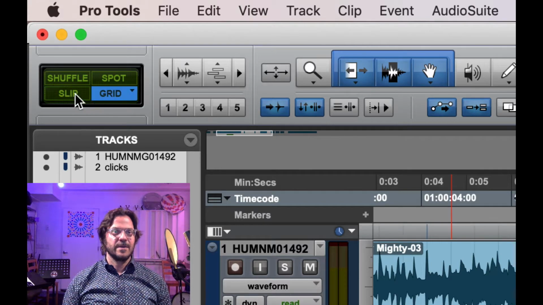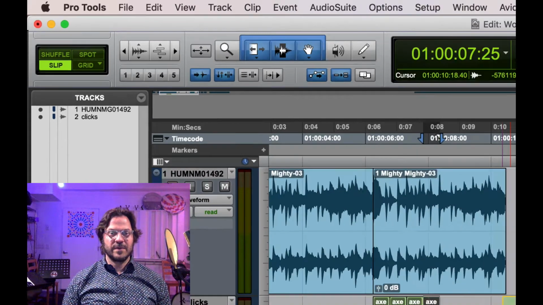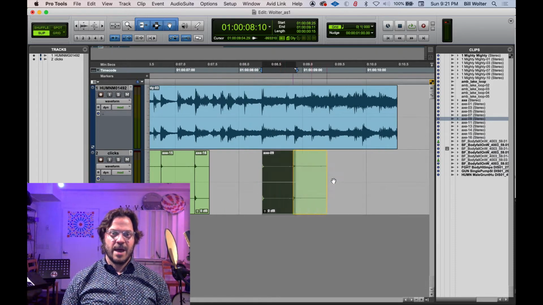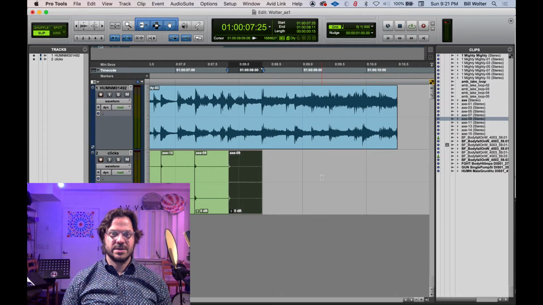Really simply, slip mode, you can just move things wherever you want. There are no restrictions. I can overlap. I can move things wherever I want. I'm just going to undo there, hit Z.